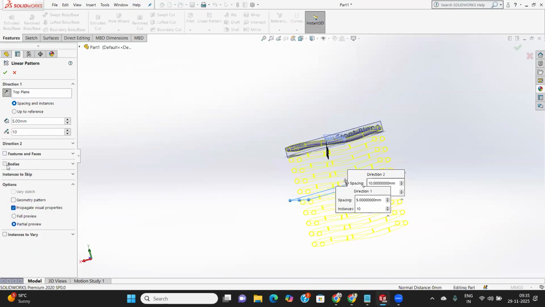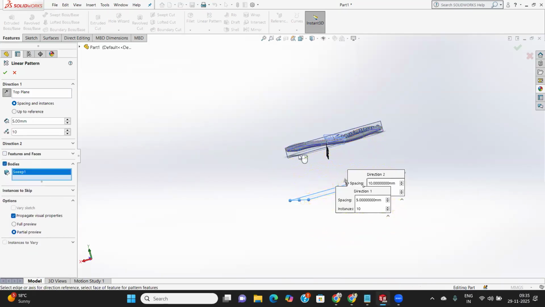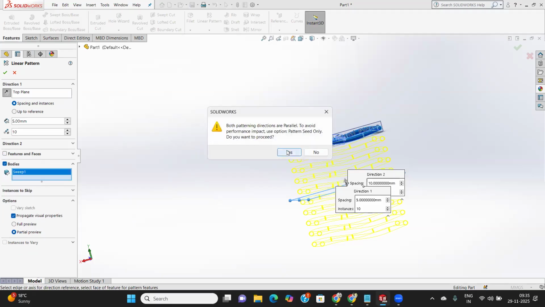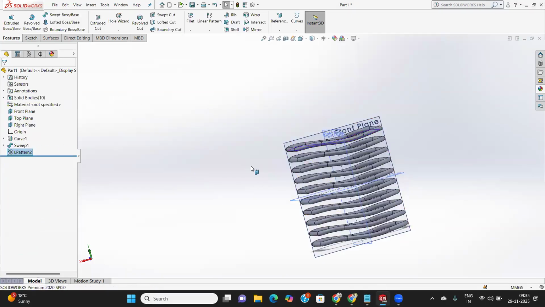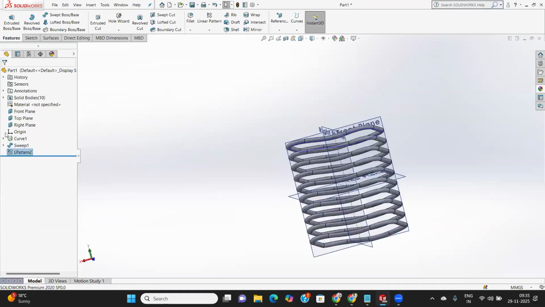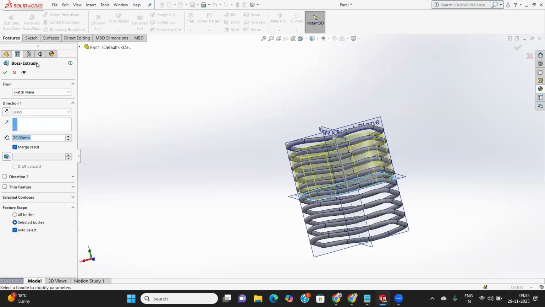For this purpose, I use this as a body. Okay, this one is created. Then come to the next one, which is the curve. This curve I will create here and go to extrude boss base.